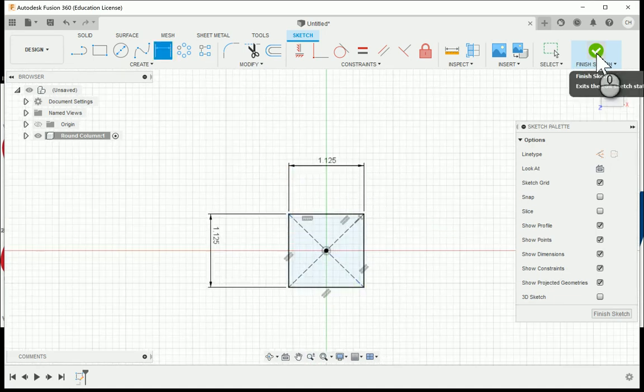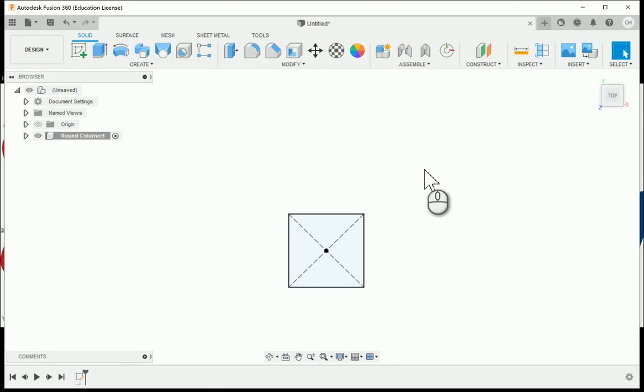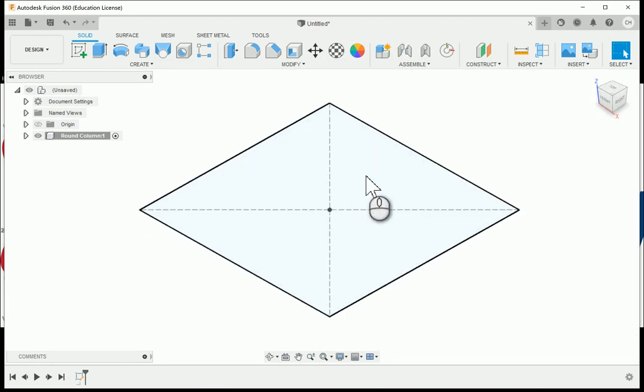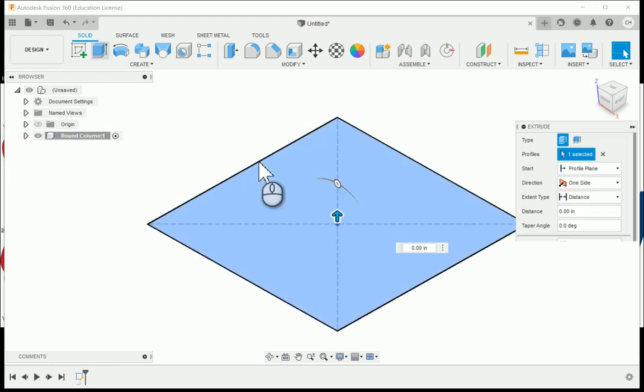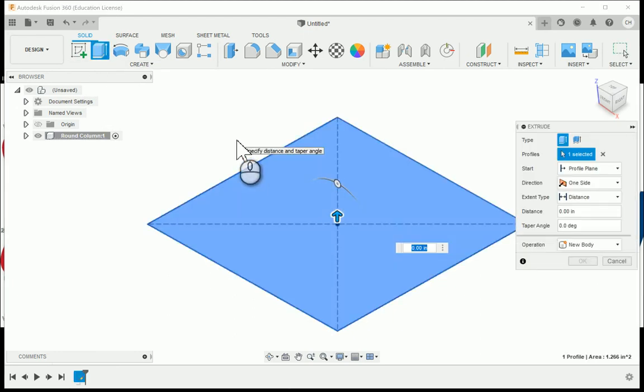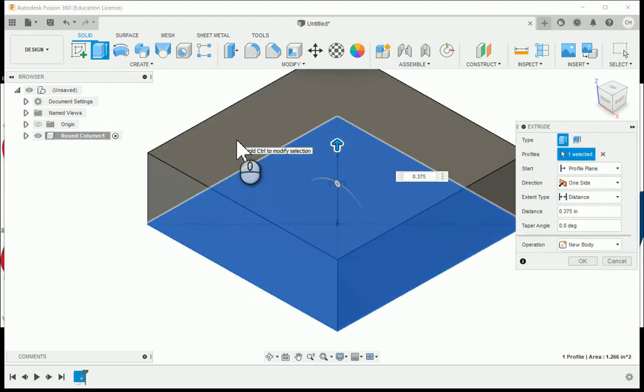I'm going to choose finish sketch, clicking on the home button on the view cube. Then I can go ahead and extrude. The extrusion height of this is going to be 0.375. I can hit enter.